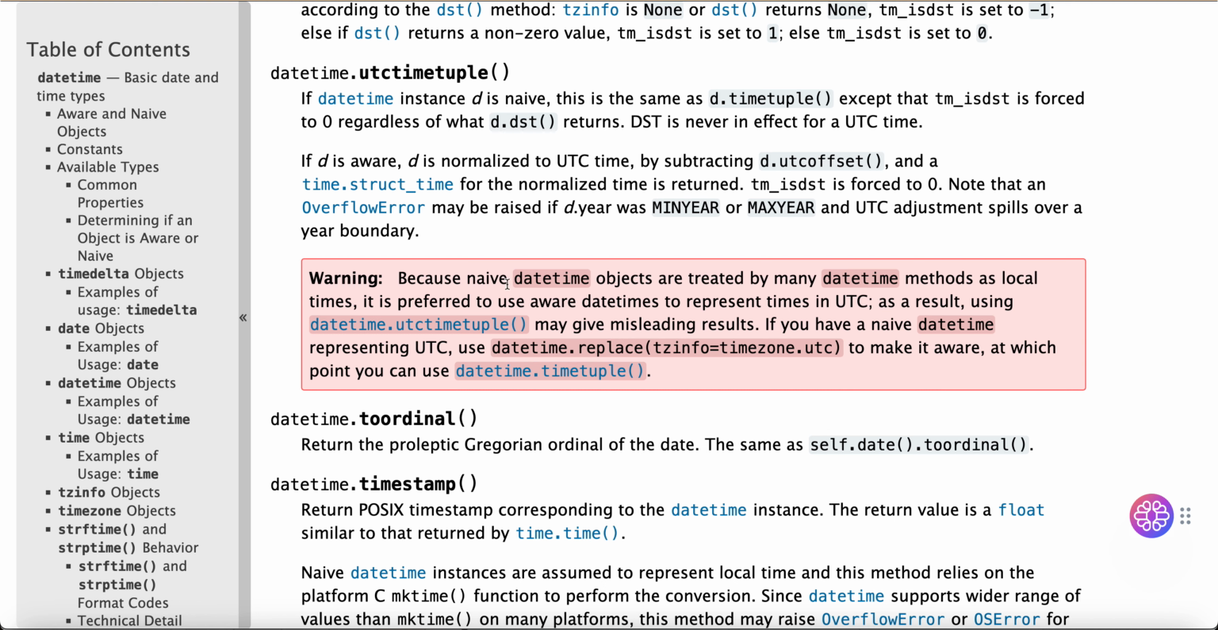Warning: because naive datetime objects are treated by many datetime methods as local times, it is preferred to use aware datetimes to represent times in UTC. As a result, using utctimetuple() may give misleading results. If you have a naive datetime representing UTC, use datetime.replace(tzinfo=timezone.utc) to make it aware, at which point you can use datetime.timetuple().